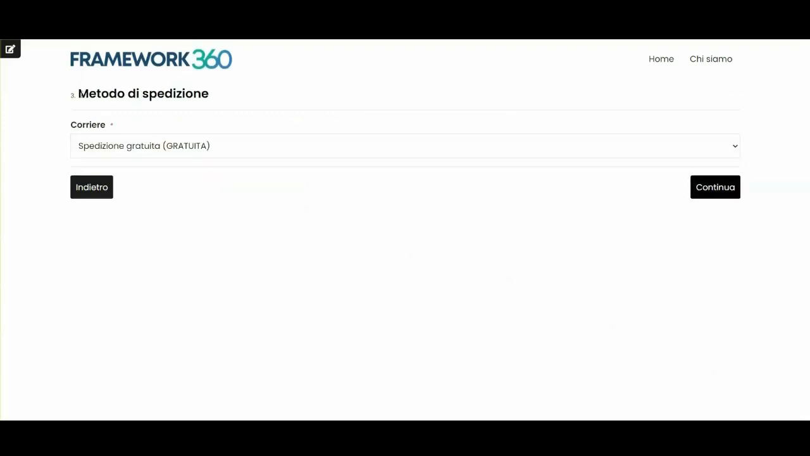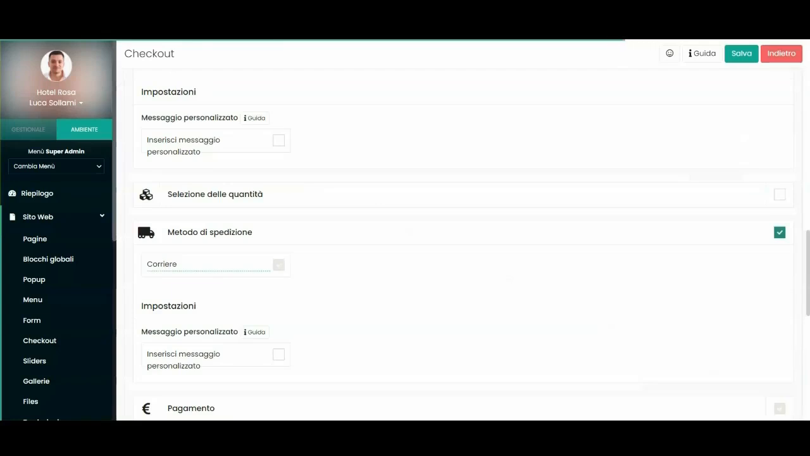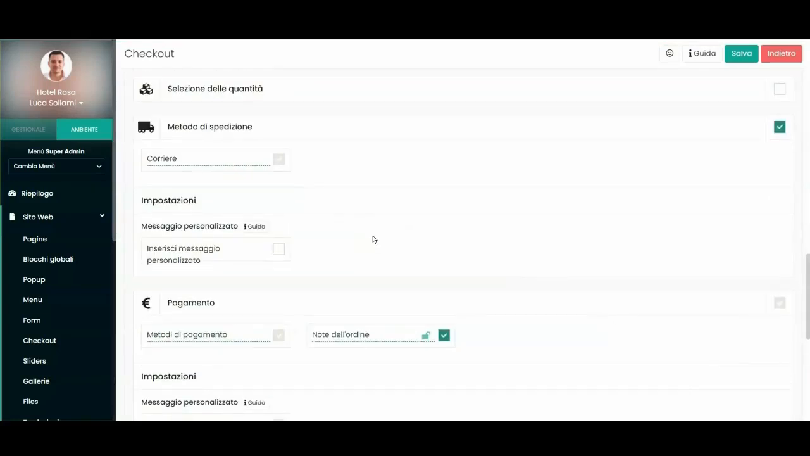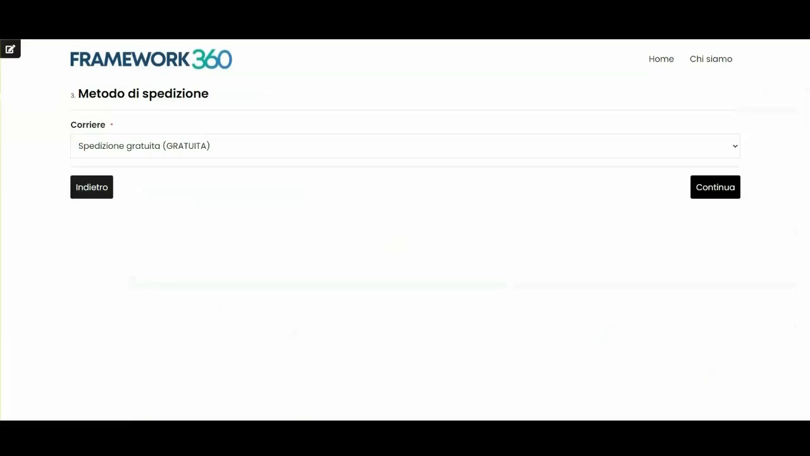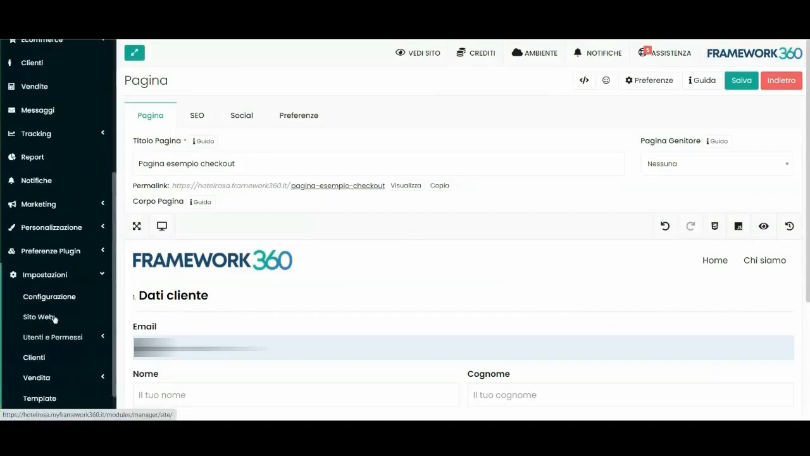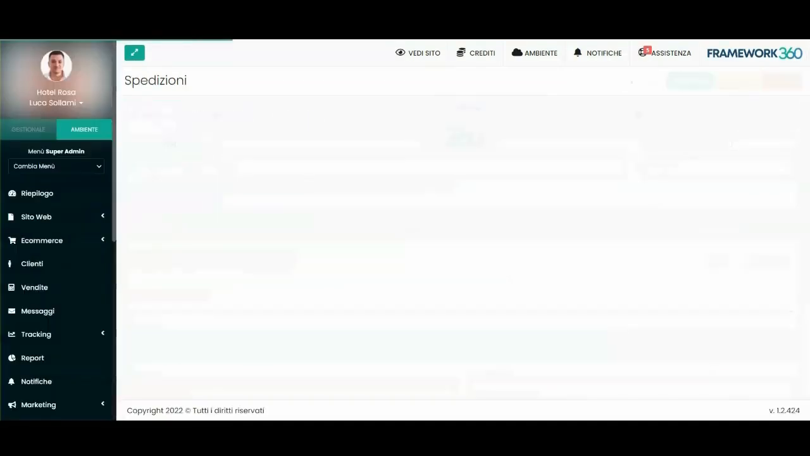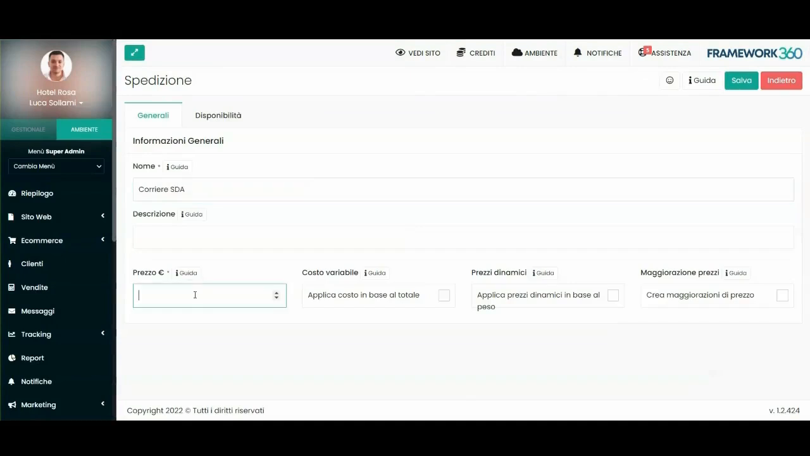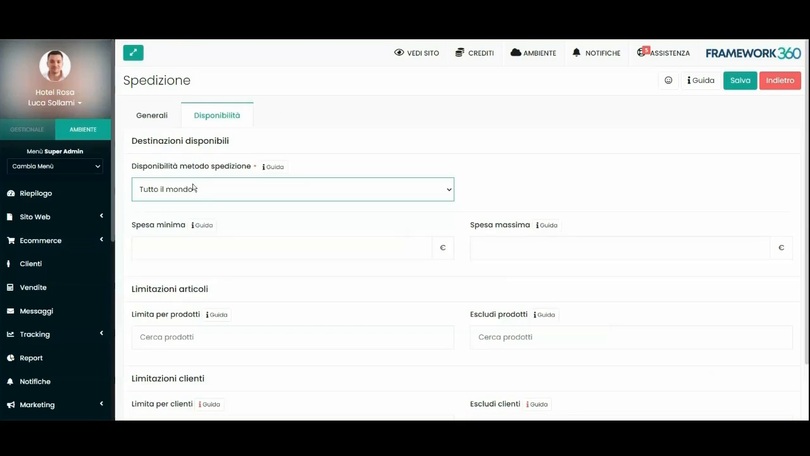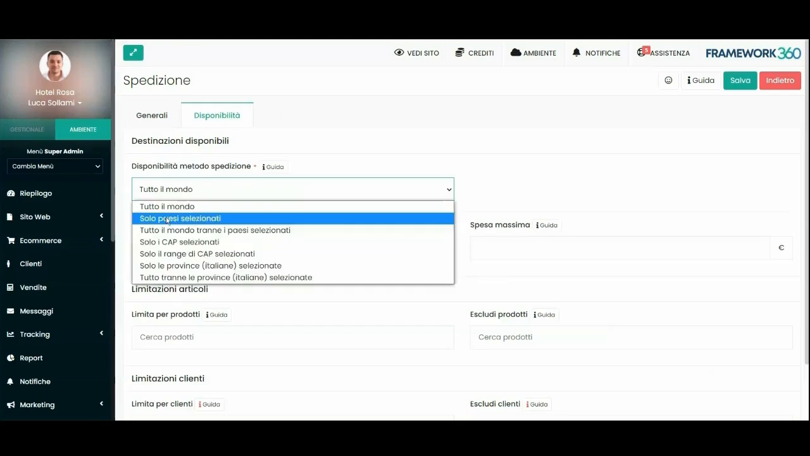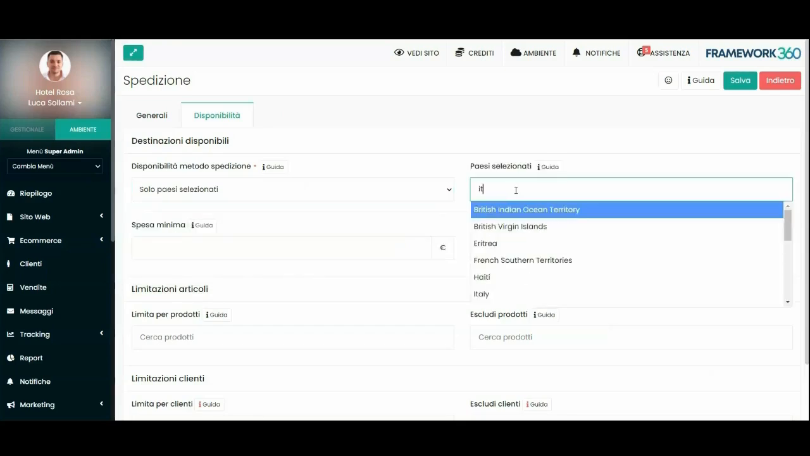Here, as we can see, the shipping method will be requested. It's all very versatile, so in this tutorial we show everything, but at one's own discretion, everyone can decide which sections to display here. We specifically want to show the selectable courier. In this case, we have only added free shipping, but if we go, as we saw in settings, sales, shipping, and add, for example, SDA courier with a price of 12 euros. I'll give an example. We can decide, for example, for which countries this courier is available. Let's say, for example, only selected countries. Then we decide that it is available only in Italy.